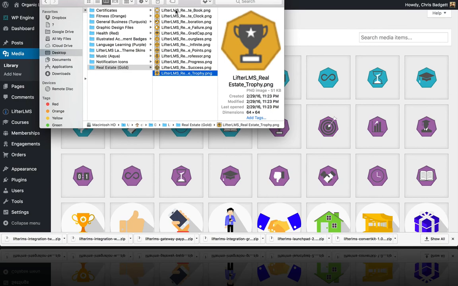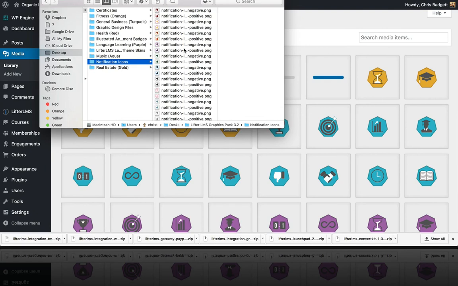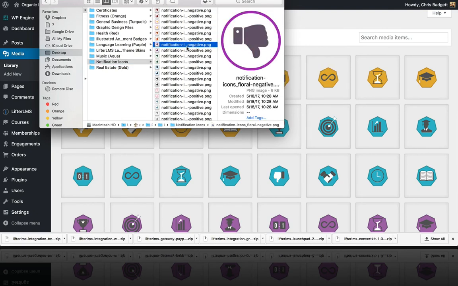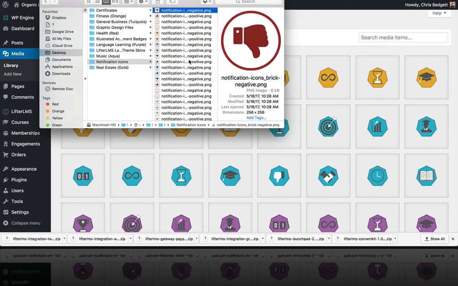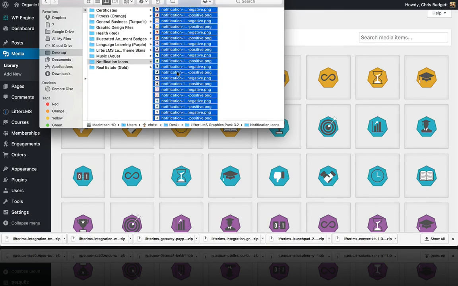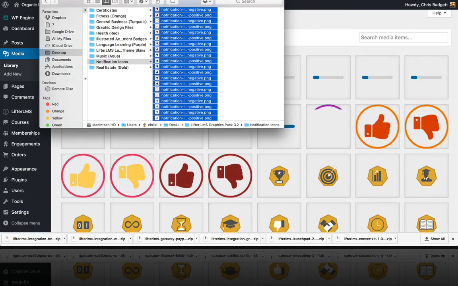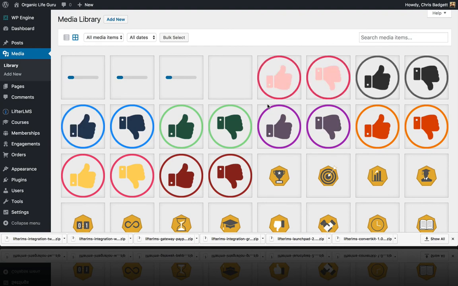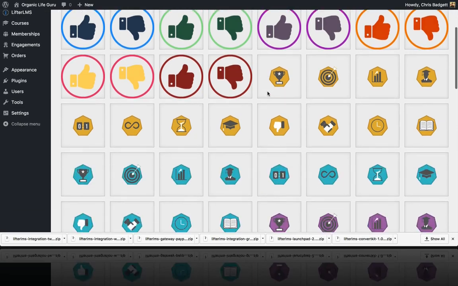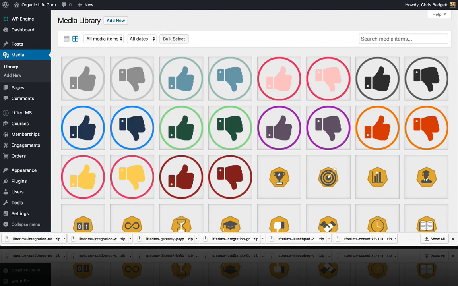Install these last set of achievement badges, and then LifterLMS has something called notifications where we have these thumbs up, thumbs down icons that you can use. So I'm going to install all of those. And as those finalize loading, I'm going to take a quick look at the front end of my website.